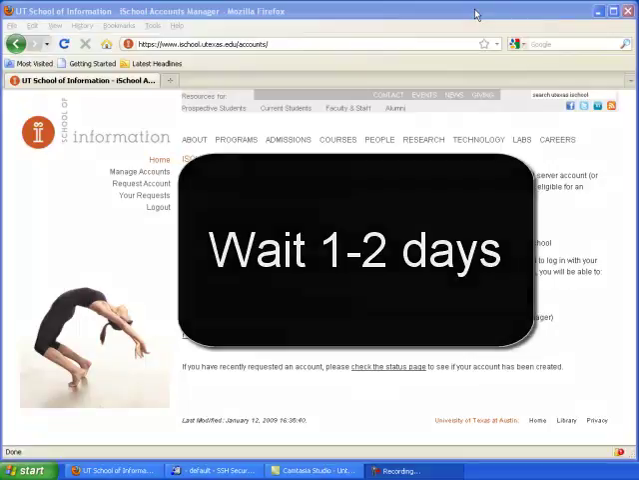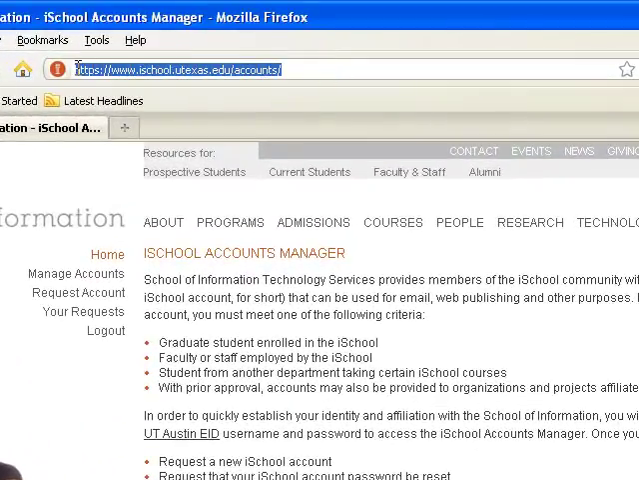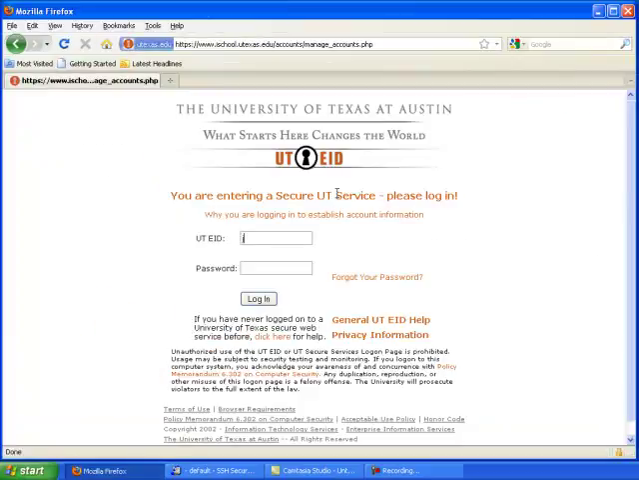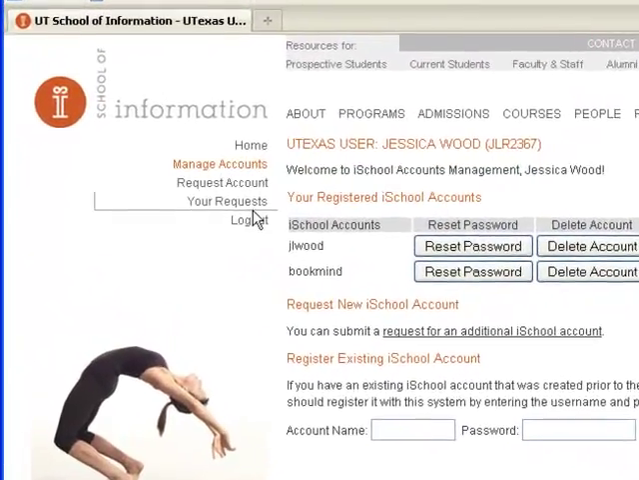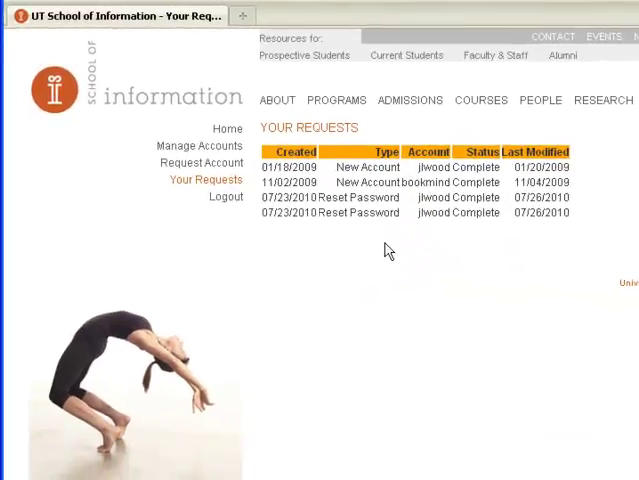You can check whether your request has gone through on the Account Manager webpage. Just like before, you'll go to www.ischool.utexas.edu/accounts and log in with your EID. The Your Requests link on the left side shows what actions have been taken with your account. If your password has been reset, it will say Complete here, and you can continue on to the next step.